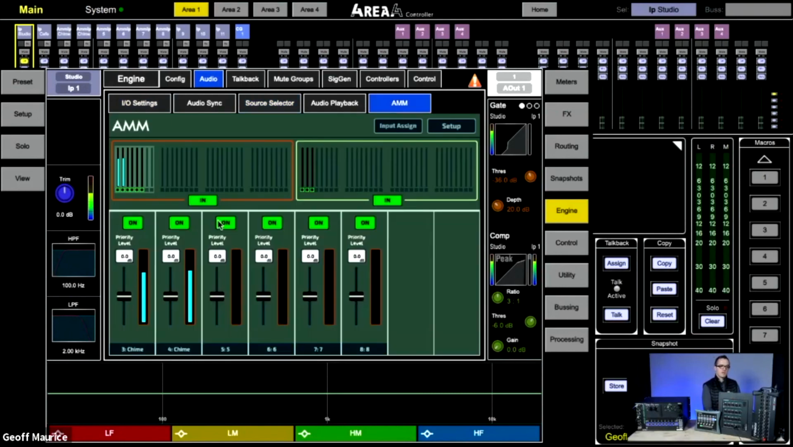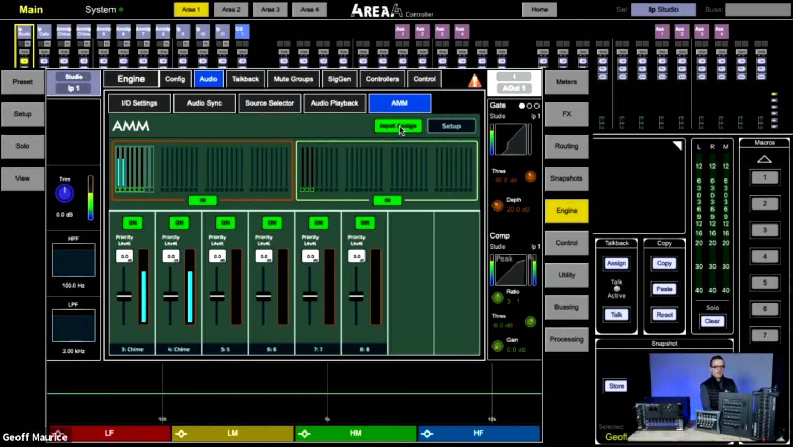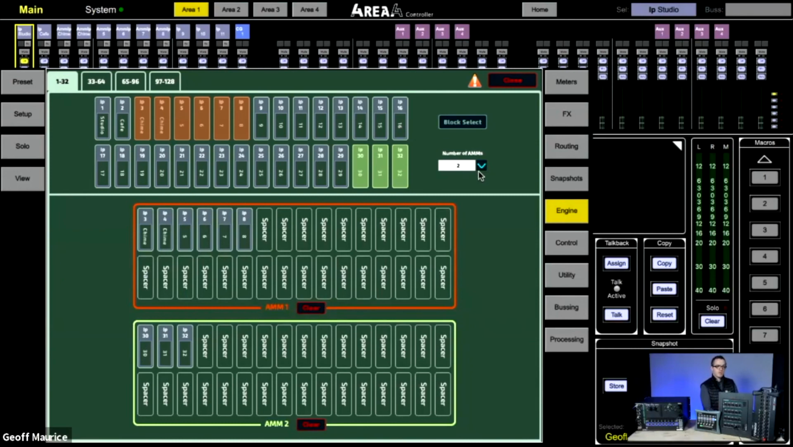This is where we also get access to our AMM here. So our auto mixer is set up here, and I've grouped it into a setup with input assign with 2 auto mixers that are capable of doing 32 channels each. So this is mixer 1 here, this is mixer 2 here, and I can just drag and drop these channels as required to group those 2 into their respective setups.